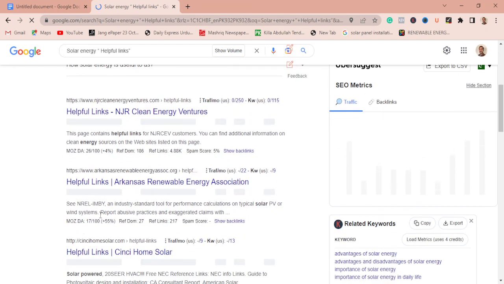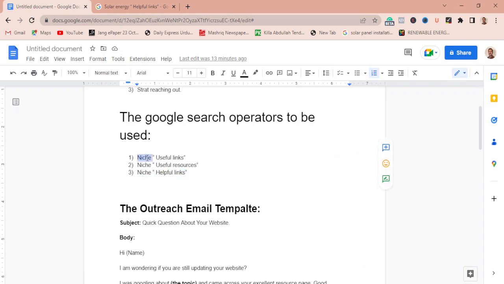So the point here is that there are tons of helpful or resource pages which you can find out using these Google search operators, right? So the next step is going to be finding out if there are any broken links on those resource pages.